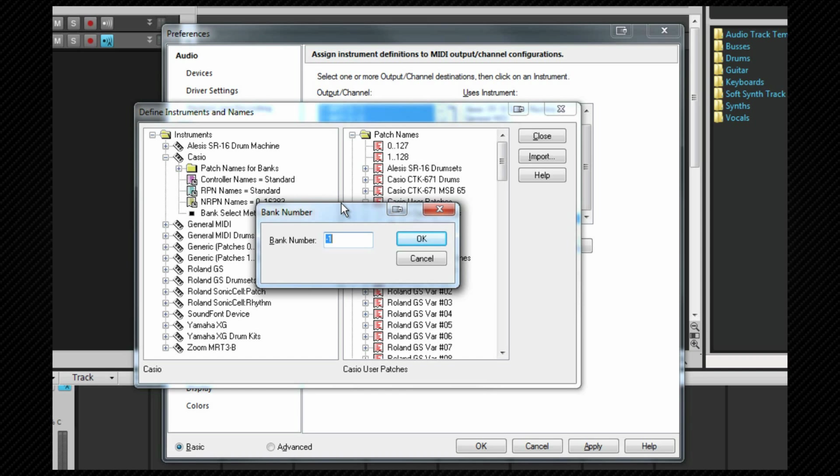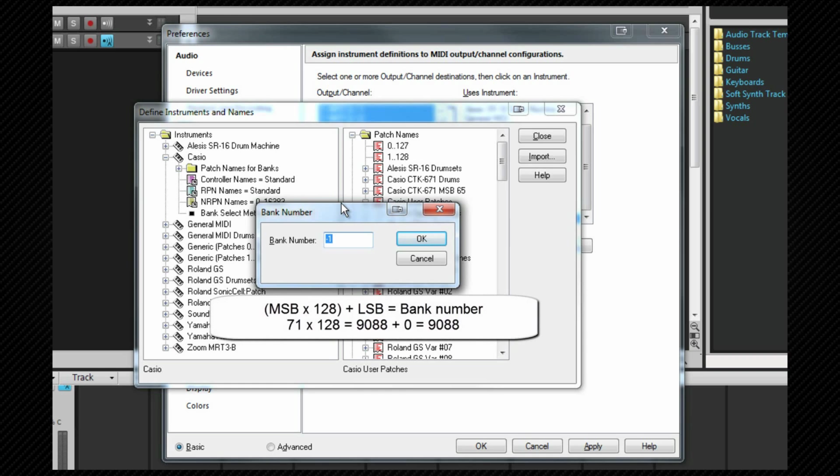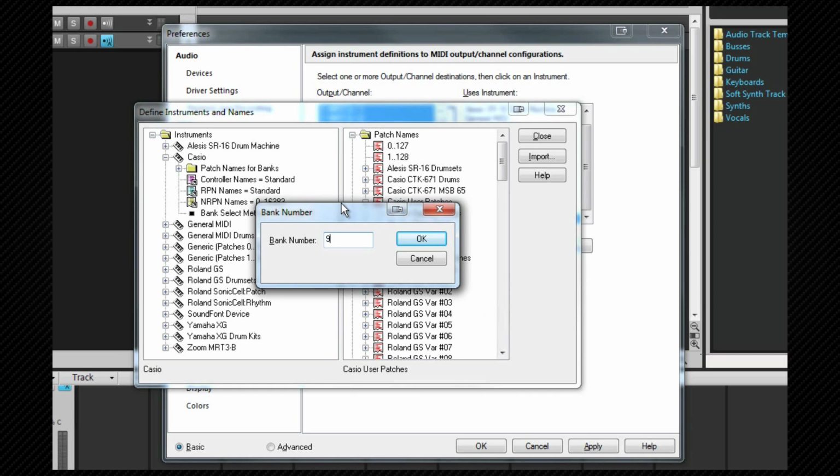For example, the most significant bit or CC0 number for the user bank for the Casio is 71. We multiply that by 128, which equals 9088. We then add the LSB or CC32 number to it. There is no LSB number for the Casio, so our grand total is 9088. This is the number that we enter here and will allow us to send bank change commands to the synth from within Sonar. Once we've done that, click on OK.